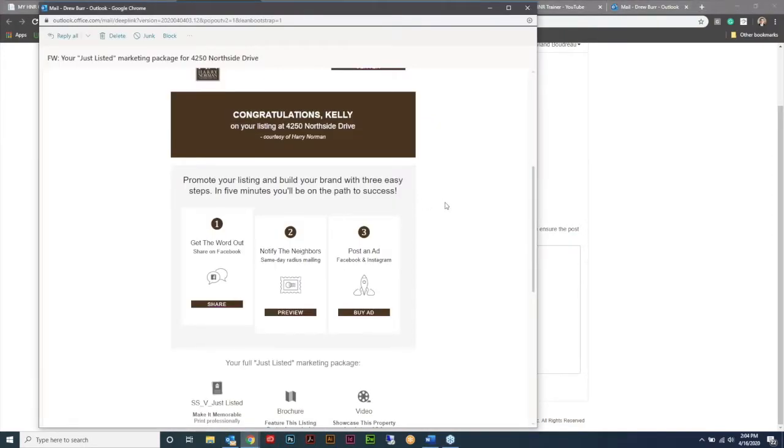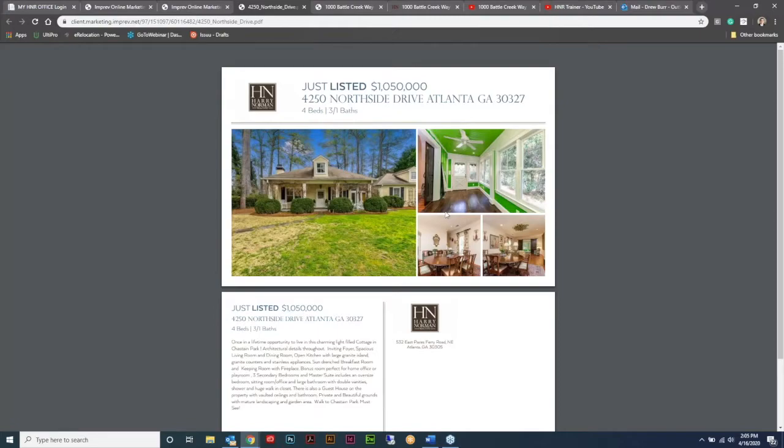The next item is your notify the neighbors, which is a preview of your postcard. So I'm going to click on the preview. It'll show first to fourth on this particular postcard. More likely you will edit this design, which I'll show you where that is, because most of the time it's the very front of the listing rather than the rest of the home. But it's giving you a rough overview of what the postcard will look like.